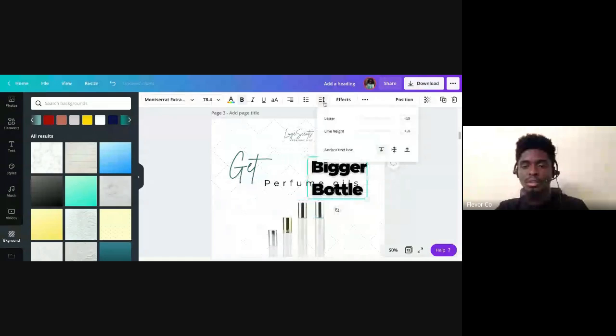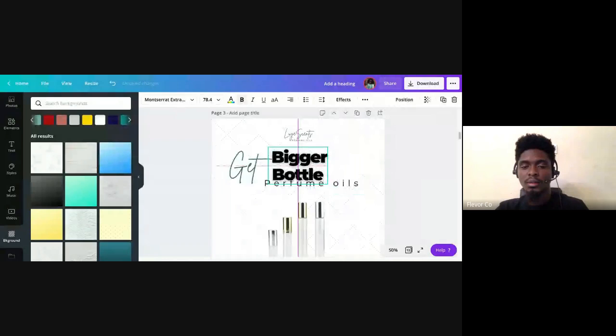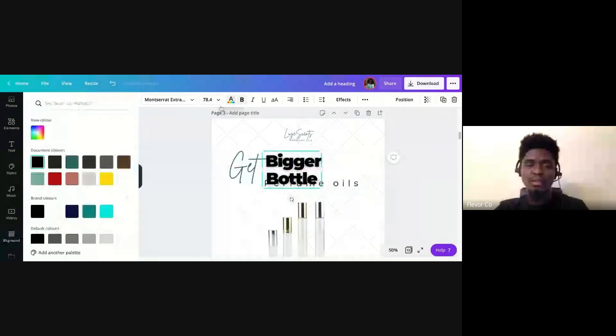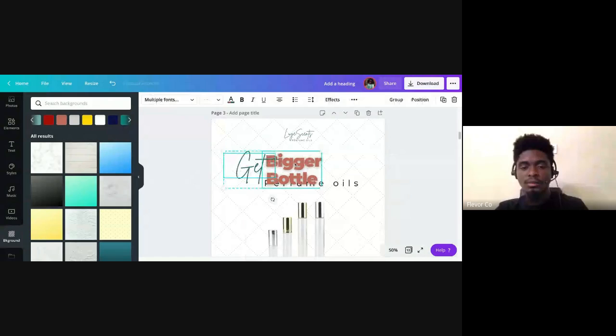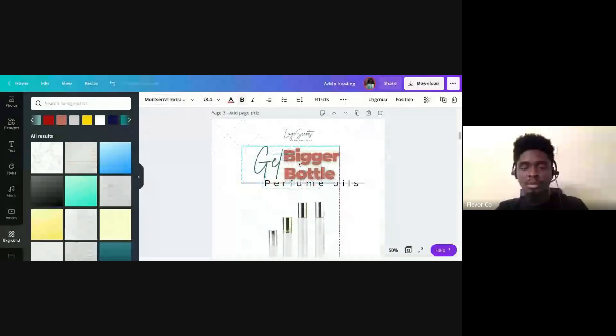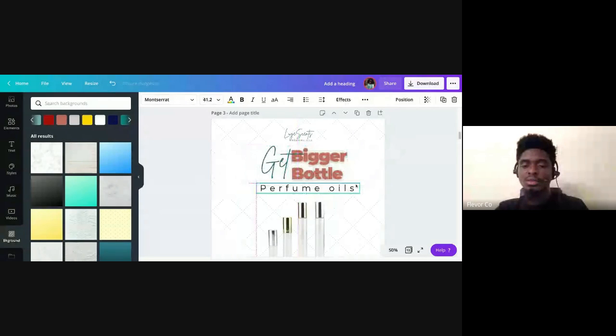Reduce the line height. We can change the color of this actually, something bright, so that if I want a text to overlap it, it will show. Do you get? So group. So the interesting thing with this way is that people can read either get perfume oils or get bigger bottle perfume oils, and both of them are your goals for them to shop by.